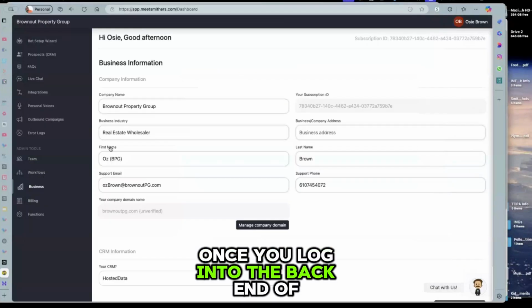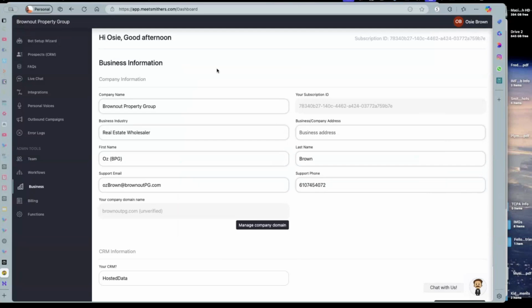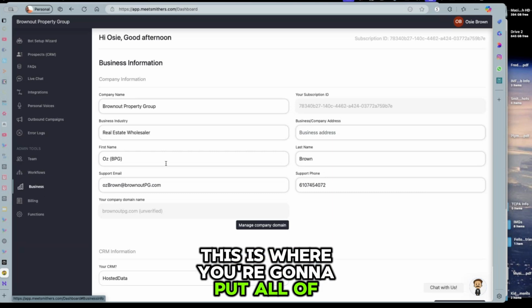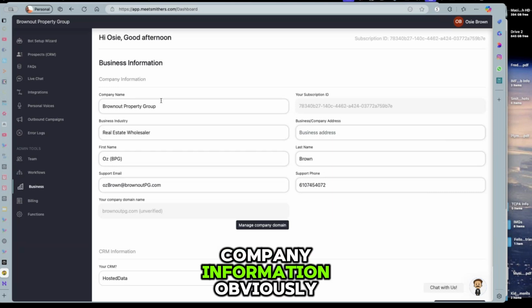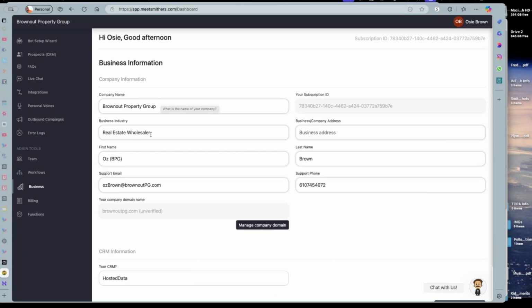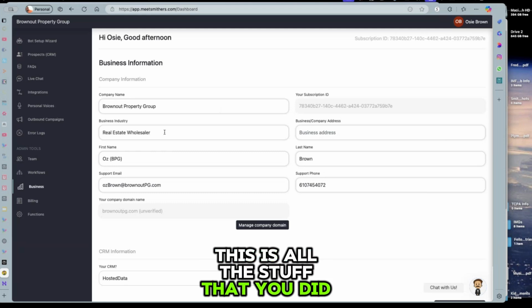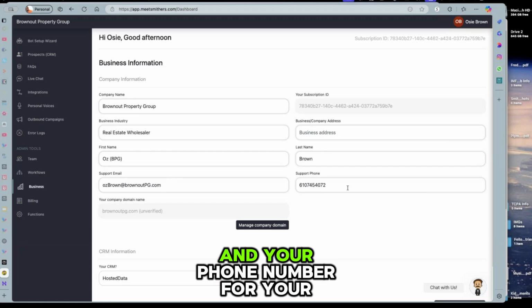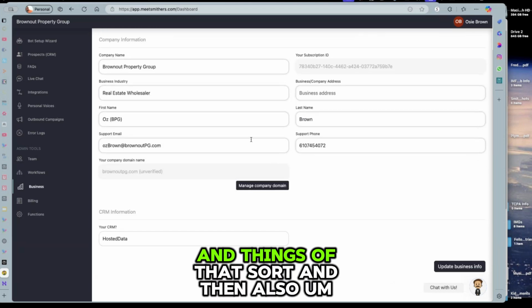The way that you're going to get that set up, once you log into the back end of Smithers, you're going to see the business information area. In the business information area, this is where you're going to put all of your company information. Obviously, the name of your company, your industry for the company. This is all the stuff that you did when you originally set it up. And you're going to put your email and your phone number for your support and things of that sort.